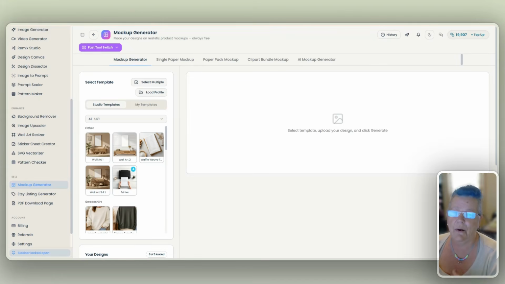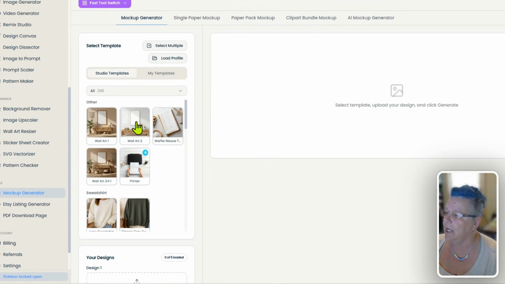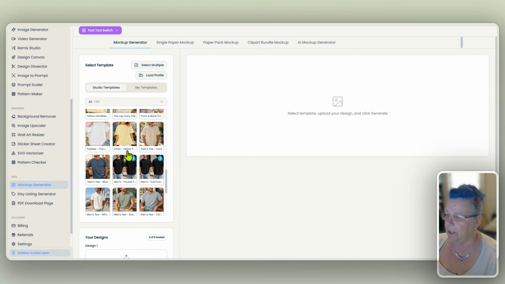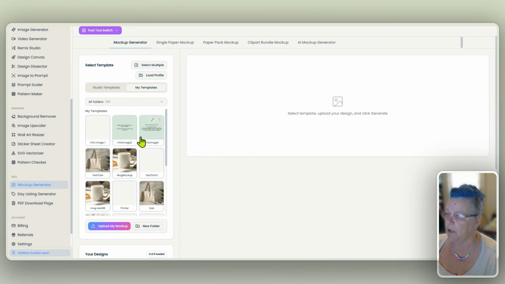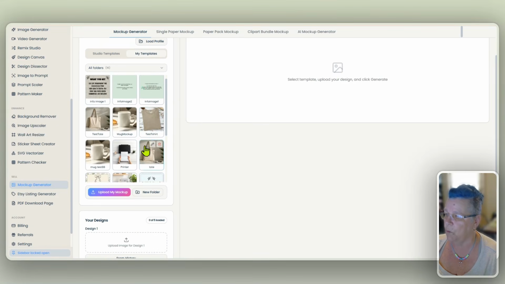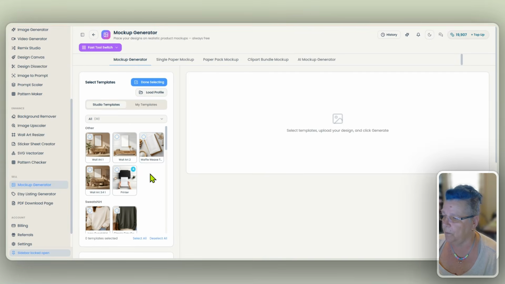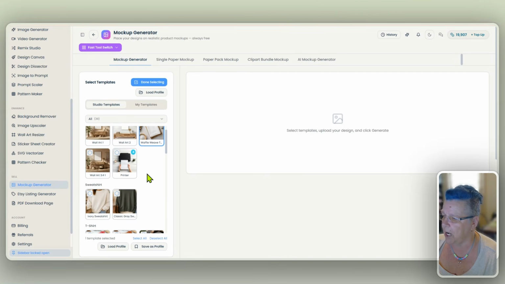So you can see how easy it is to create mockups for multiple files, multiple design types and things like that. All right. So inside here, first off, we just have our basic mockup generator. These are templates, mockup templates that we've put up here that you can use. You can also upload your own mockup templates if you want to. It's completely up to you. But in this one, all you do is, if you want more than one mockup, just come up here to the top, select multiple, and you can scroll through here and choose the mockups you want to use.